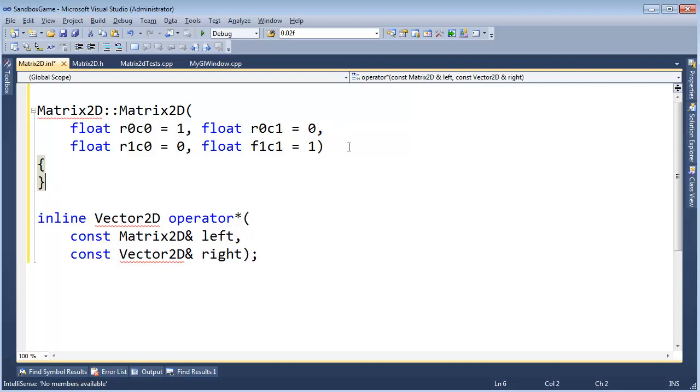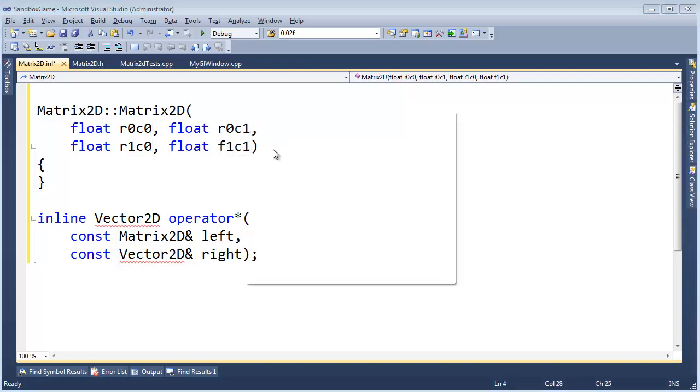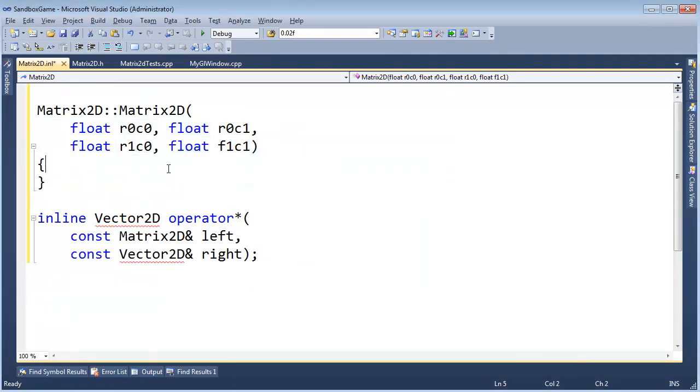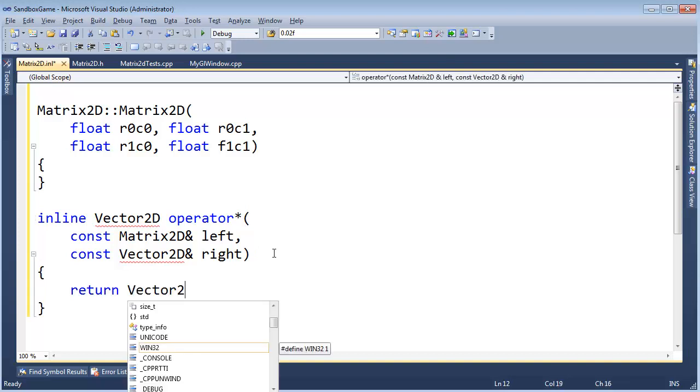And then we do not need to redefine our default arguments. In fact, I think we get a compile error if we leave them there, because compilers say, hey, you already defined the default argument values, so why are you trying to do it again? Okay, so we'll leave this empty for now because we're going to unit test it. And then down here, I'm going to say return vector2D.